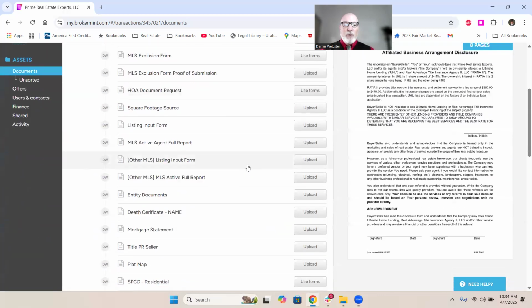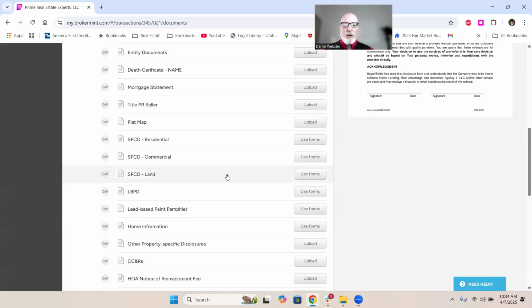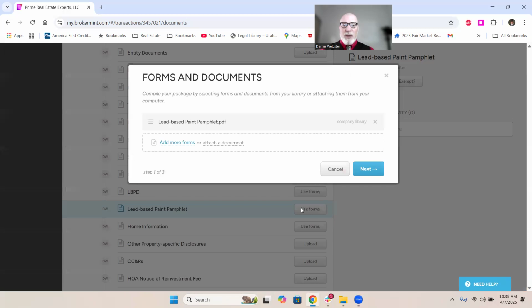And we're going to treat this as if it were a home built before 1978. You'll notice that the lead-based paint pamphlet is right here, and the lead-based paint disclosure and pamphlets.